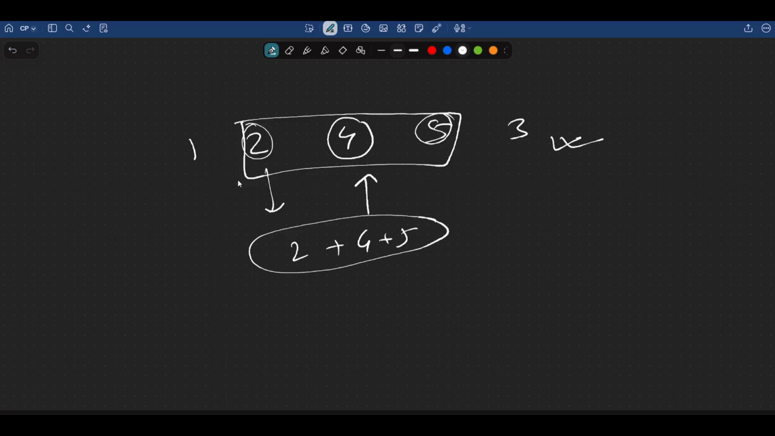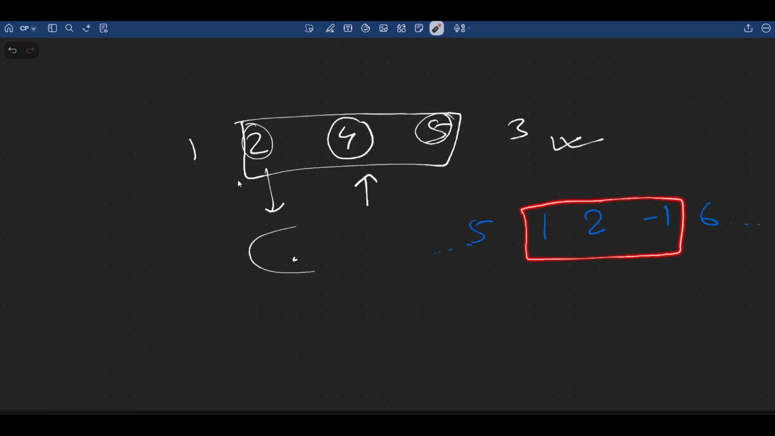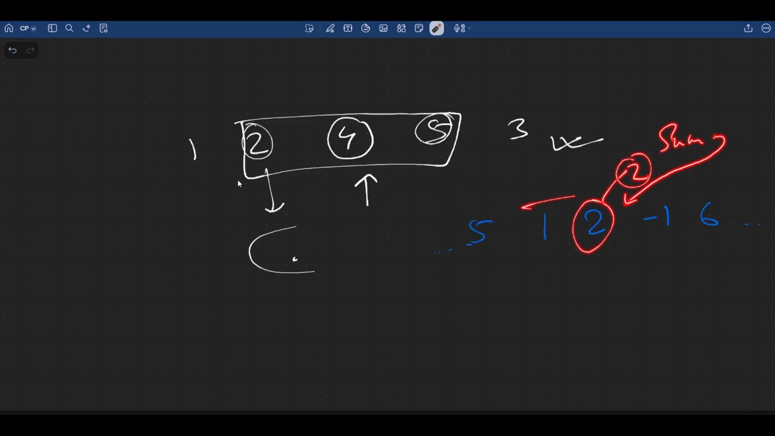Suppose let's take a different example like this: 1, 2, minus 1, 5, 6, and so on. So this is a particular array. Now, when we talk about this particular subarray, what is the sum? 1 plus minus 1 plus 2. That's 2. And this 2 is equal to actually this 2. So the sum actually lies in this subarray. So we got our answer here.